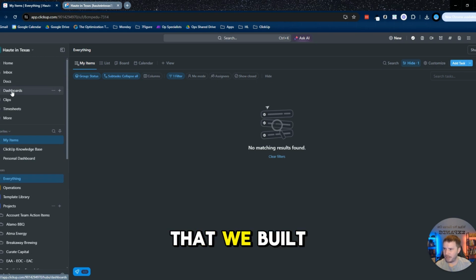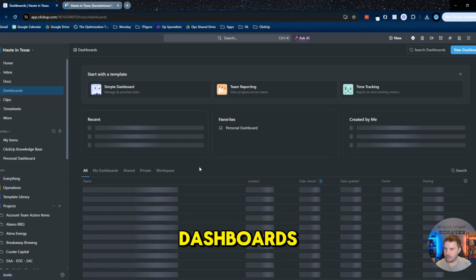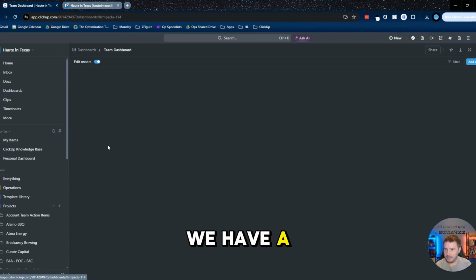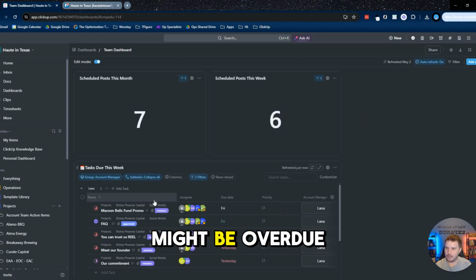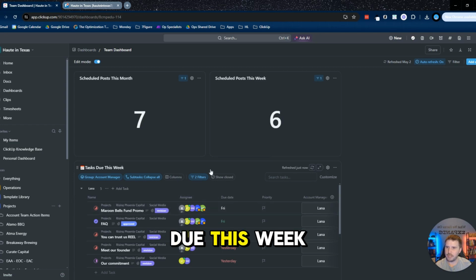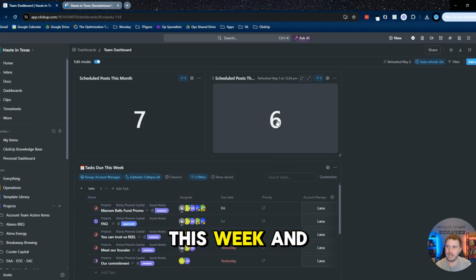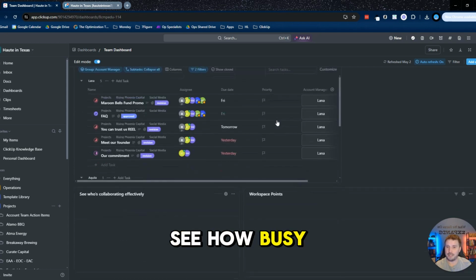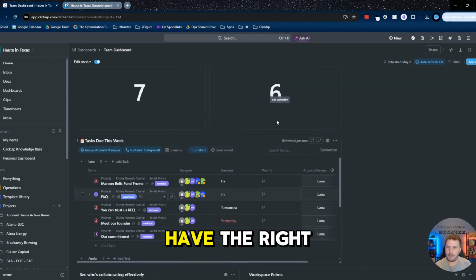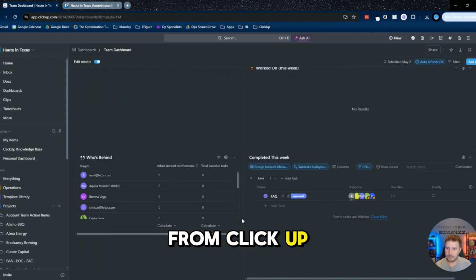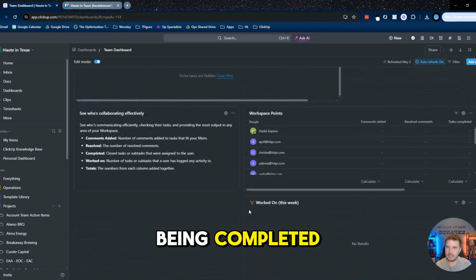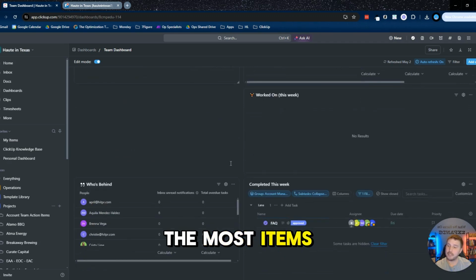The other item that we've built out is we have different dashboards we've built for them. So we have a team dashboard that is really showing us any items that might be overdue, tasks that are due this week, scheduled posts for this week. And again, this is across all customers. So that way we can kind of see how busy this week's going to be, making sure that we have the right people in the right place. Some of these are standard views that come in from ClickUp. We're tracking what's being completed, who's interacting with the most items inside of ClickUp.